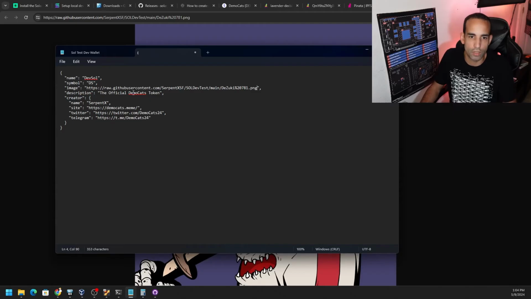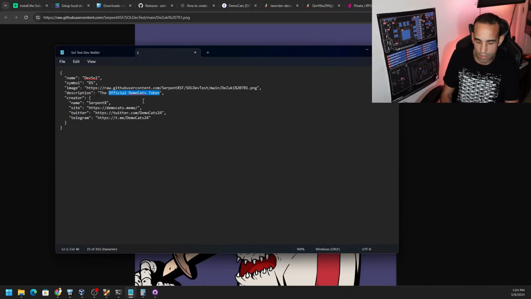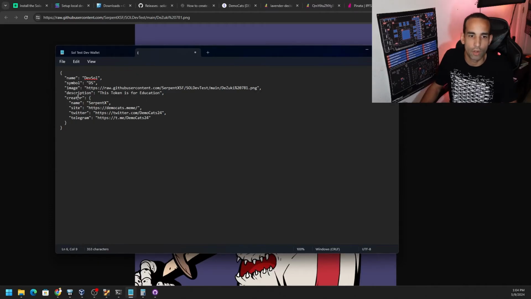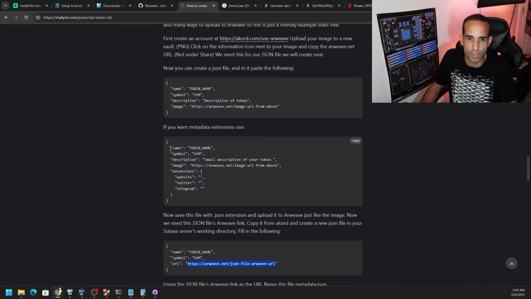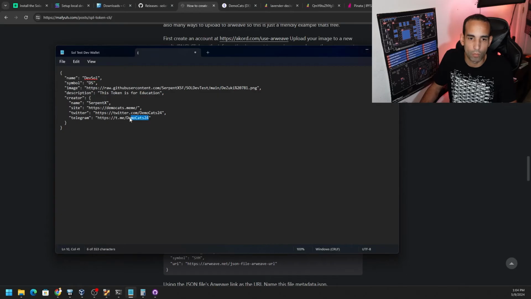And now description, let's see here. This token is for content for education. All right. Now, creator, you don't have to put creator in what I have here. You can do whatever you want. You see here it says token name, symbol, description, image, extensions like your website, your Twitter, your Telegram, all that stuff. I have something similar to that where I have the Twitter, Telegram, stuff like that, but I put creator and then a name and so on and so forth. So you can change all this to whatever you want.